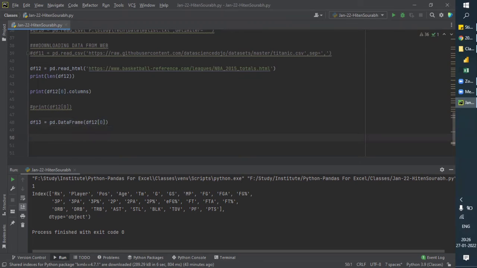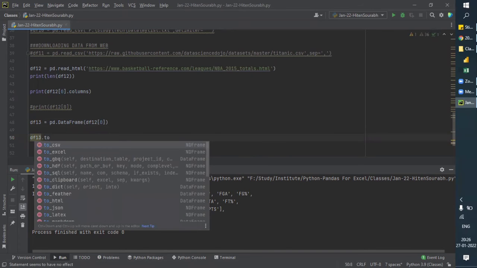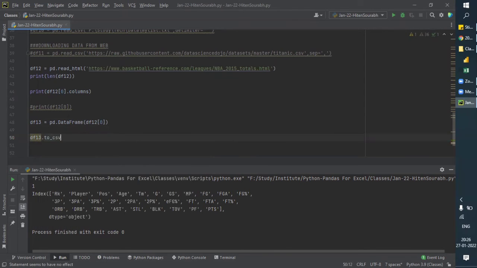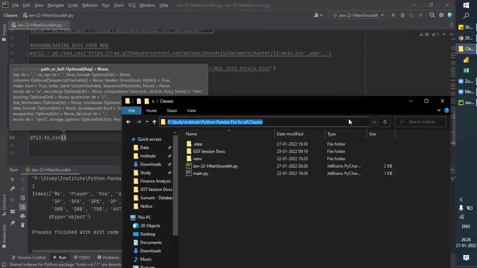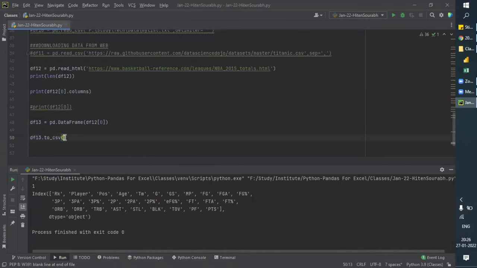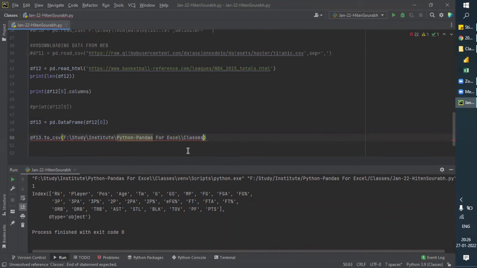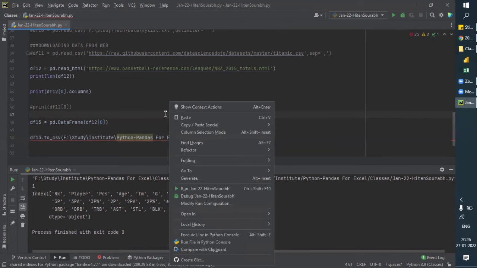And now let's write df 13 dot to_csv. You can see, just type it there. Let me just load the path here, and then slash and the name of the file. My file name is mydata.csv. Okay, so let's run this.